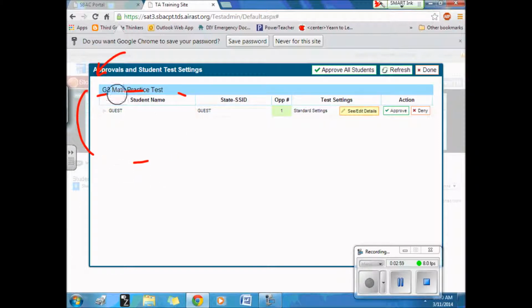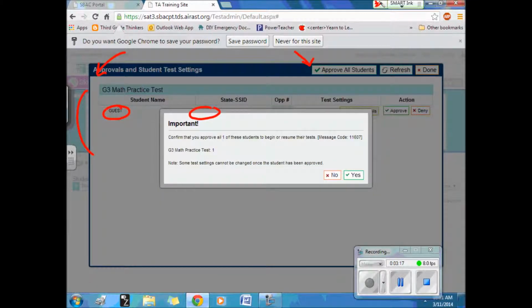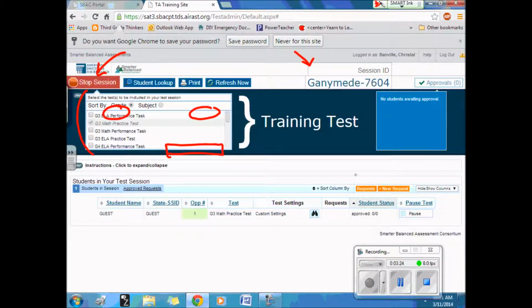And once you've got that, you should see down here, it says guest and guest because I don't have anybody really logged in, but you should see all of your students' names there. So this is an opportunity for you to make sure everybody's on. All you have to do is click this, approve all students. If everybody's there, you click approve all students and they can get started. Now here it's going to have you make sure that this is the test that you really want. If it is, you click yes. Now your kids are testing. So they are all set to go.